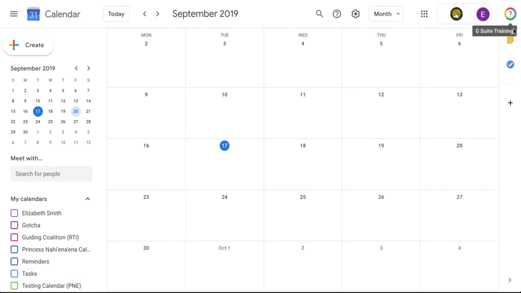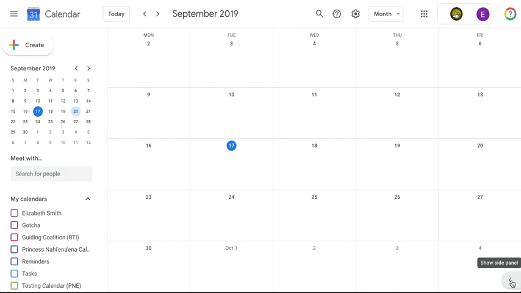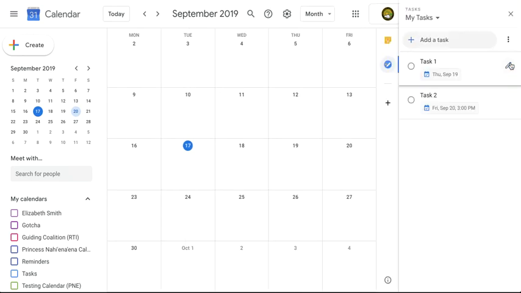Again, if you want to see the tasks as a list, all I did was I pulled out the side panel and clicked on this little task thing, and you can see the running list of things that you need to get done. So anyway, hope that helps. Just another way that you can use Google Calendar to do something really functional, and that's a simple to-do list.